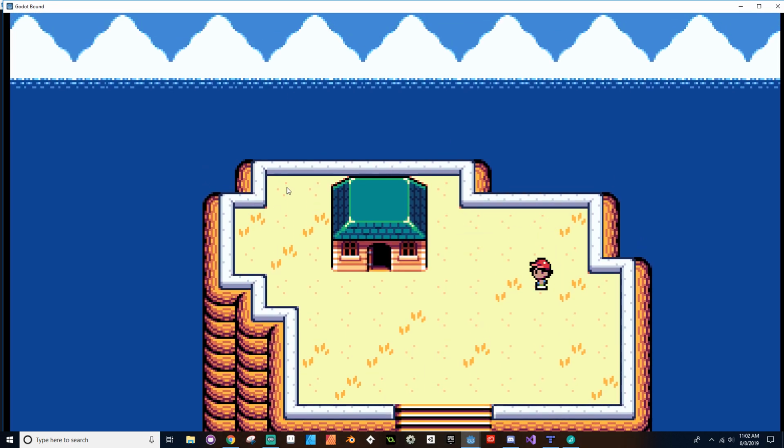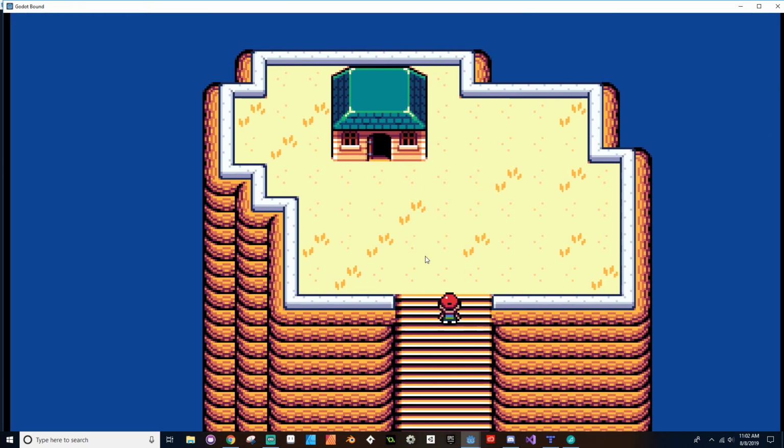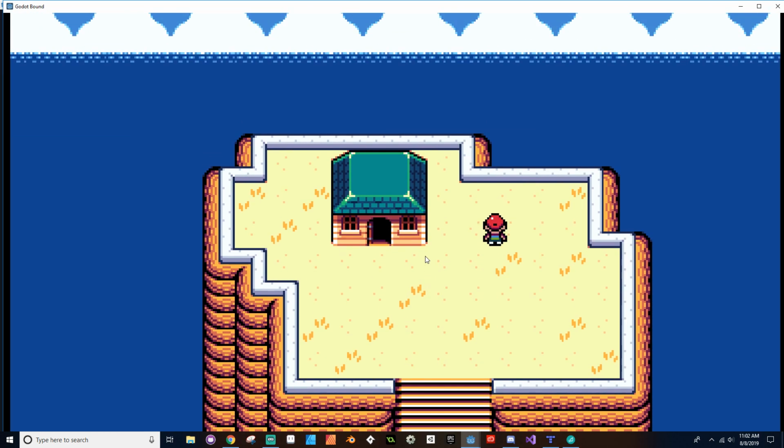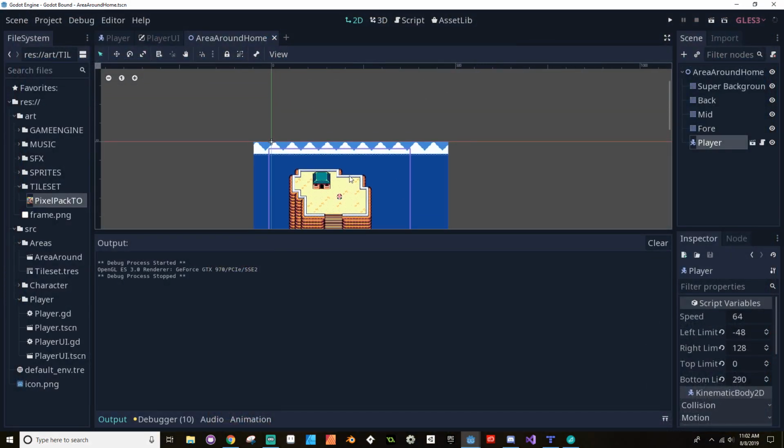The ocean should probably be lower, or at least the horizon should be lower. The horizon should probably be like here, and then light blue above it. That would look even better. Alright, that's pretty good though. I'm liking this so far. Alright, so here's our first area.